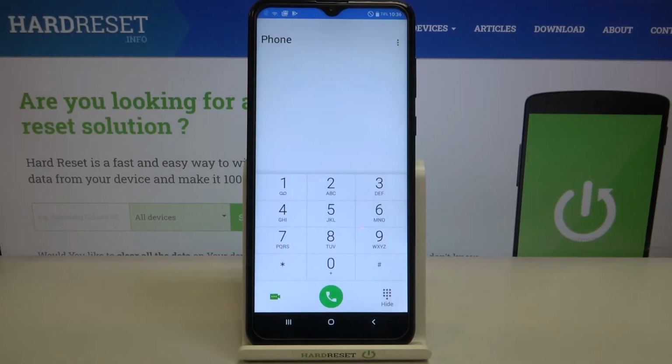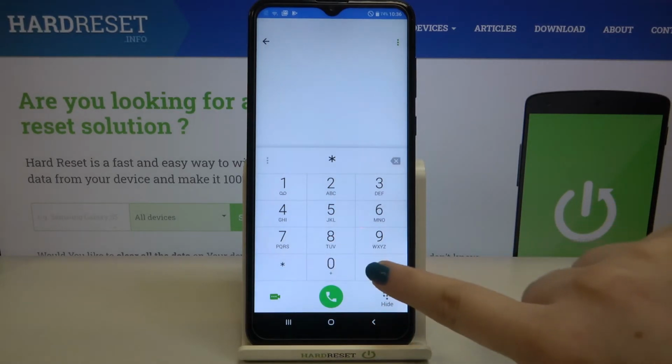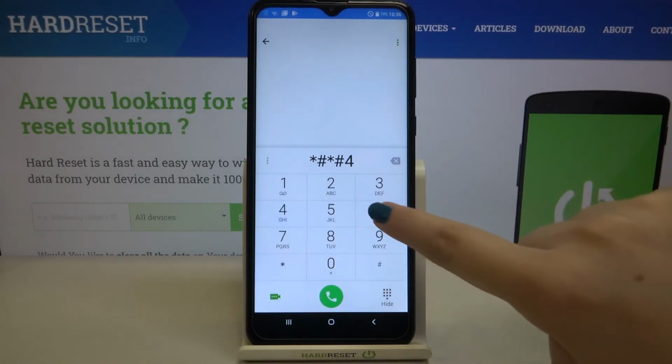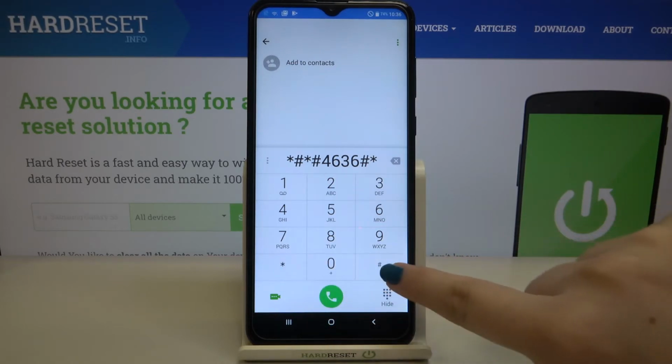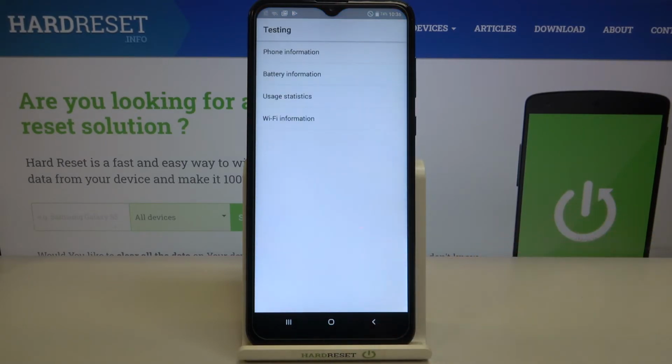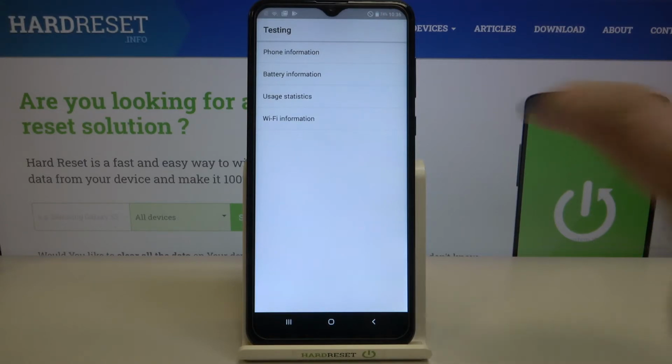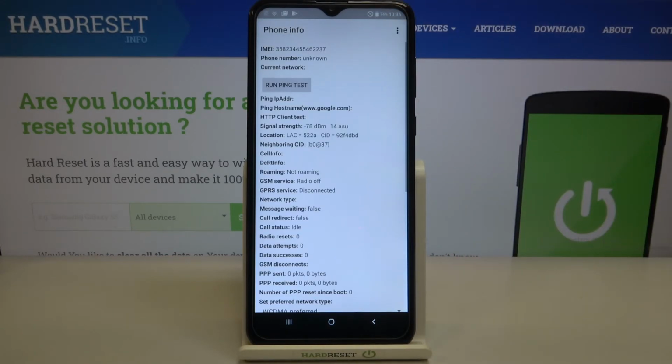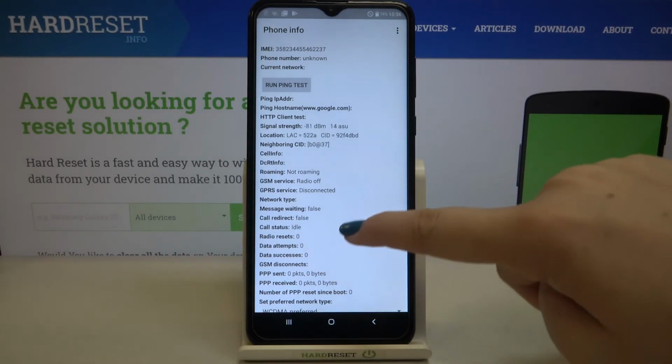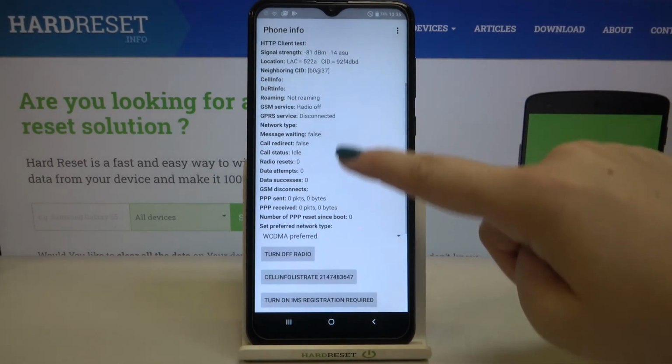Let's get back and let me show you the last code which will open the testing menu. It is *#*#4636#*#*. And here we are in the testing mode, so here we can check the phone info and battery info, also usage statistics and Wi-Fi info. Let me begin with phone info, and as you can see here, you can check, for example, the IMEI, current network, cell info, network type, call redirect, and so on and so on.